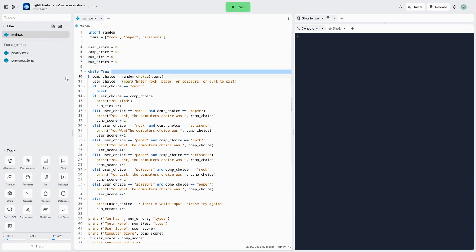While true, so this means while all of this is true, so pretty much just while it's running. It'll do comp choice equals random.choices items. So it'll pick a random choice. You don't have to do random., it's easier to just do it this way. User choice equals input, enter rock, paper, scissors, or quit to exit. I don't know why that's there. I don't think I meant to do that. Maybe it is, I'm not sure.